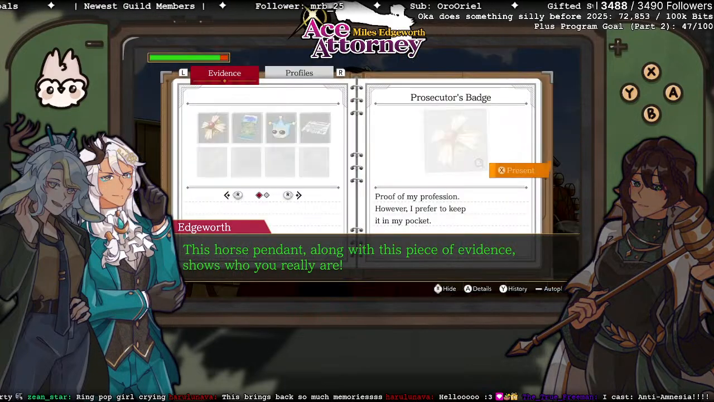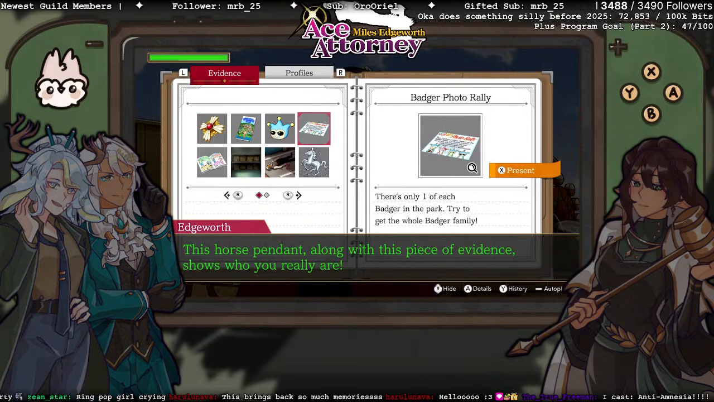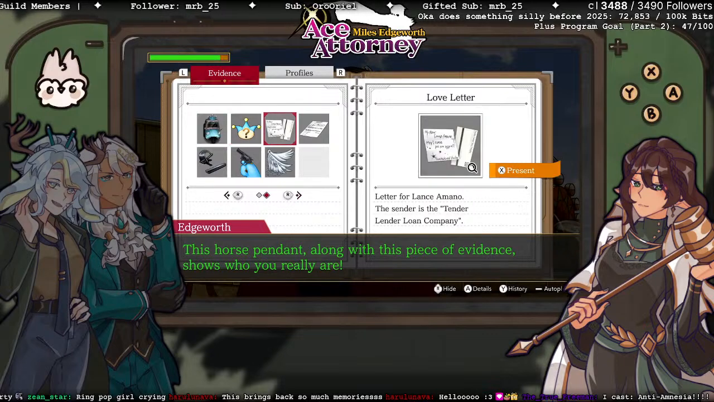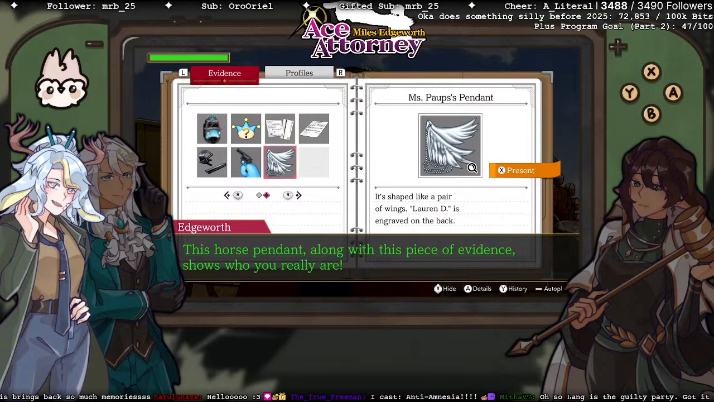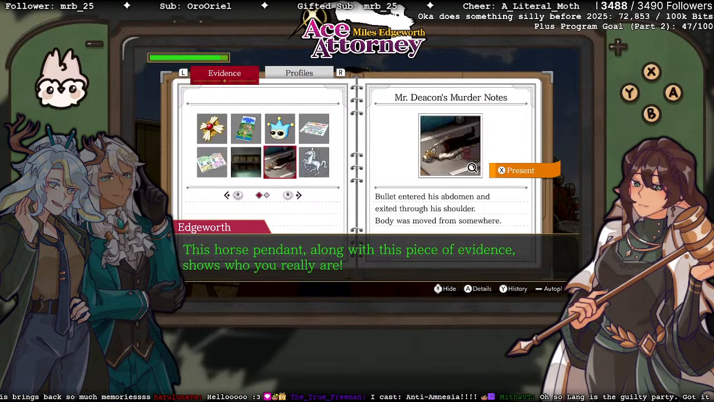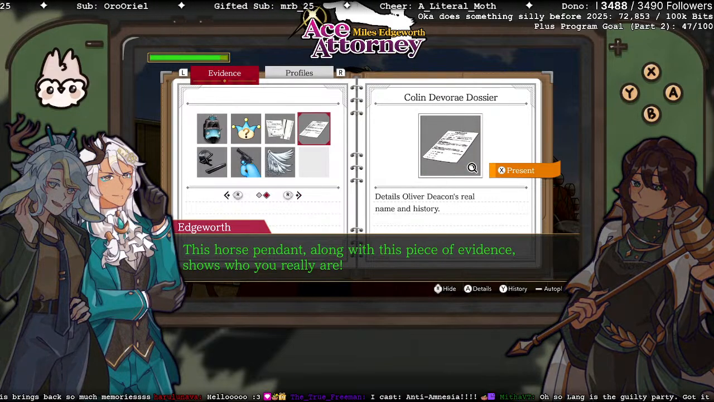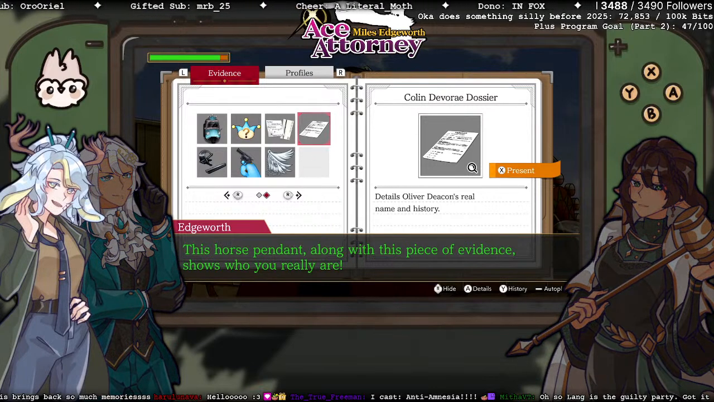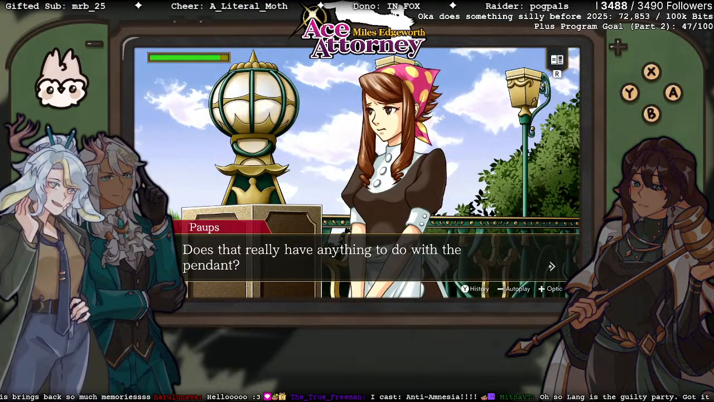This horse pendant, along with this piece of evidence, shows who you really are. The wing! The wings! Or is it gonna be his criminal record? I was gonna say it's not that. Unfortunately, it is his criminal record. Aw, I thought it was the horsey with the wing. No, it's because it's the daughter comments. Oh, gotcha. I completely forgot we had that, and then we're like, oh, never mind. I was like, go back. Wait a second. Does that really have anything to do with the pendant?